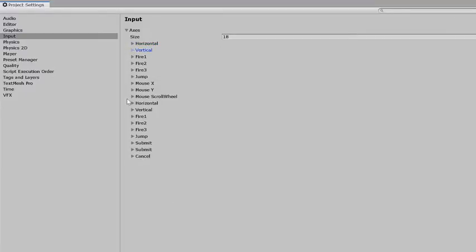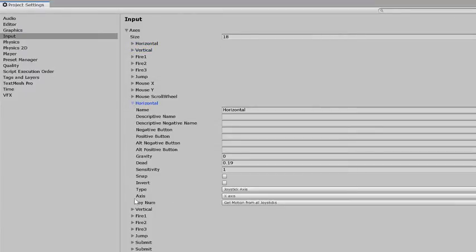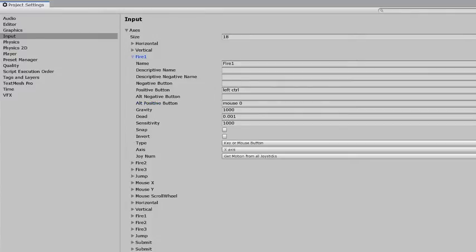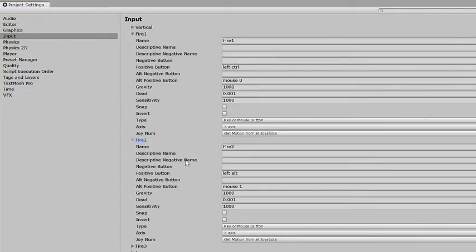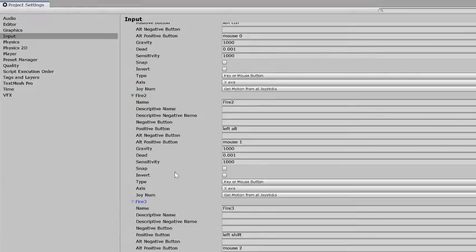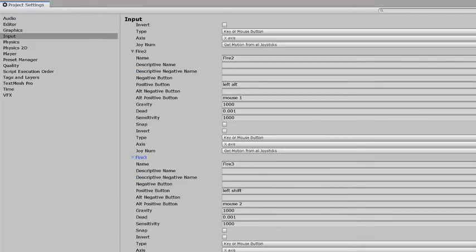There's also this one, horizontal and vertical. This one's for joystick, up and down, left and right. There's also 3 fire buttons: this one is for mouse click and left control, a second fire button, which is left alt and mouse right click, and a fire 3 button, which is left shift and, I don't know what this is, the scroll wheel maybe.